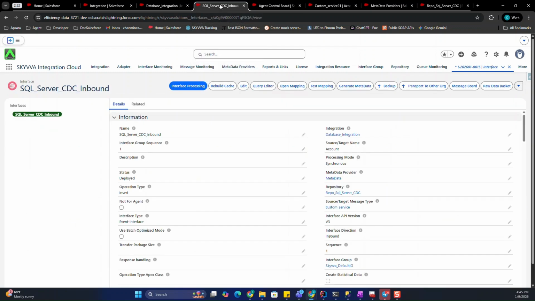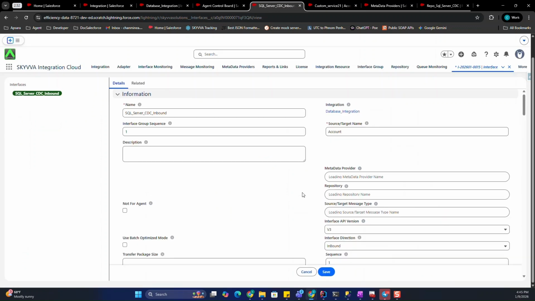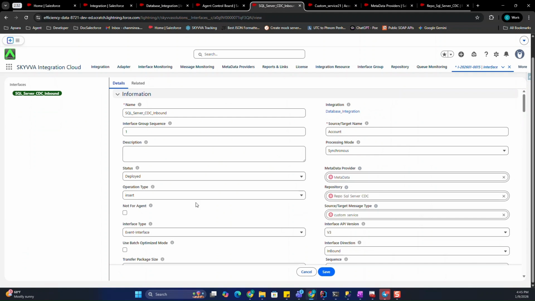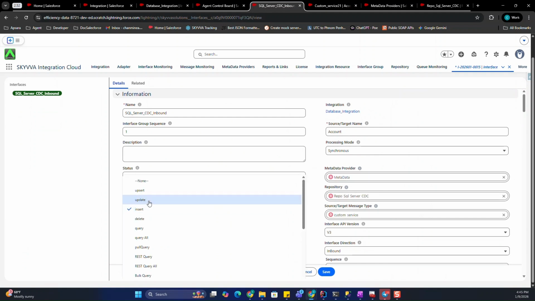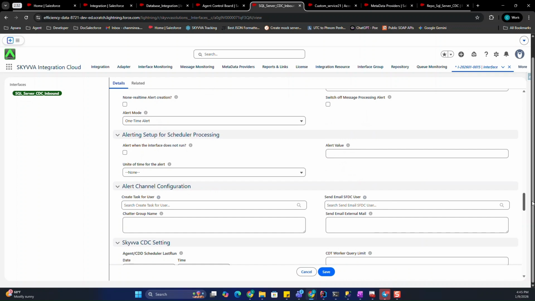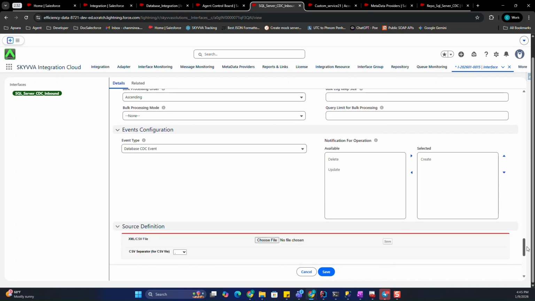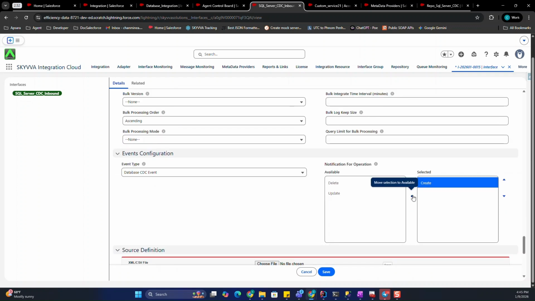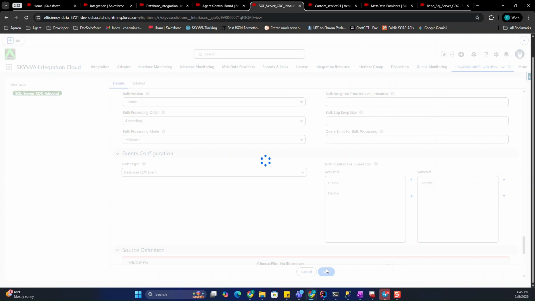Now, go to edit the existing interface. Click Edit Interface. Select Update Operation Type. And scroll down to Setting Update Operation on the Notification for Operation field. Then click the Save button.